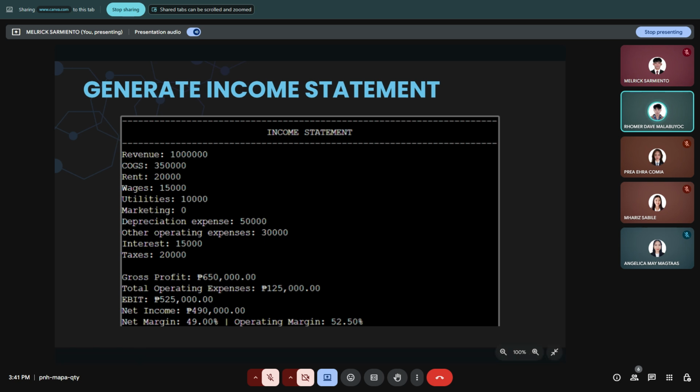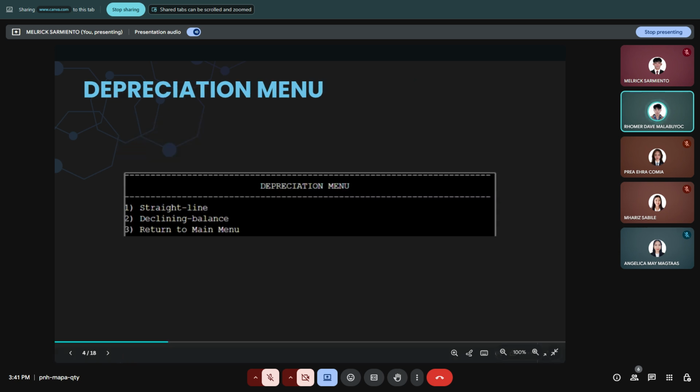This feature collects detailed financial inputs such as revenue, COGS, and various operating expenses to promote business profitability. The final output summarizes metrics like gross profit, EBT, and the crucial net income. Next is the depreciation menu.